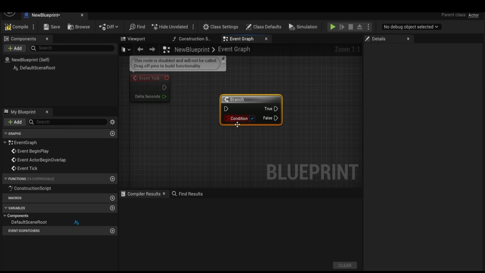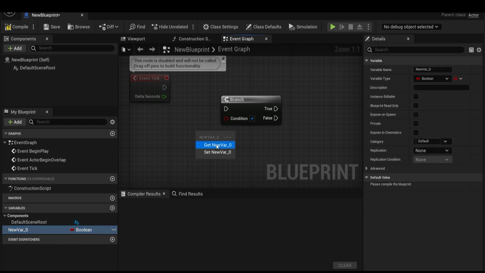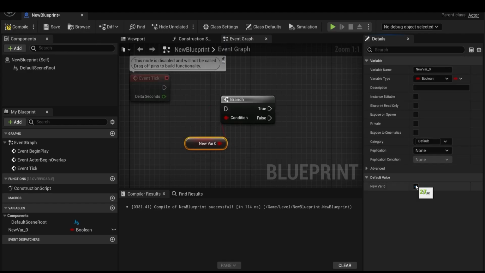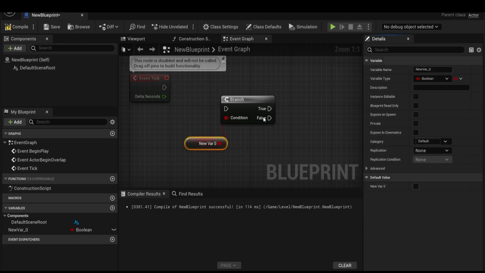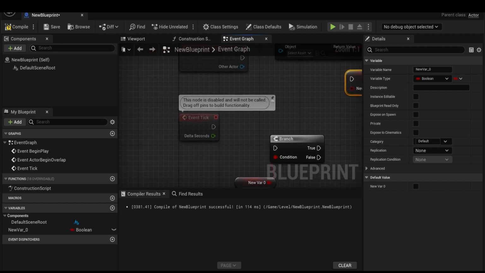Boolean means a false or true variable. You can create a variable over here. Currently it is by default a boolean. You can get a boolean and attach it. I need to compile this. If this boolean is true, then it will execute only the true node. If this boolean is false, it will execute only the false node. All right. And then you can set this boolean. I can set this boolean over here, right?